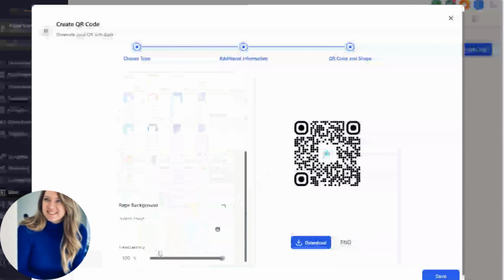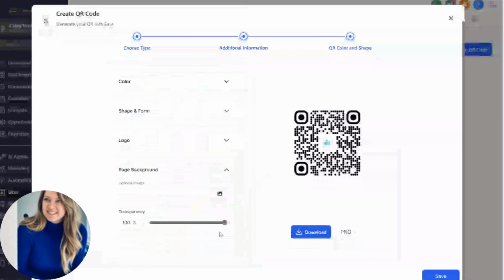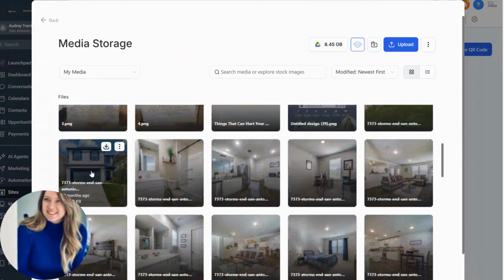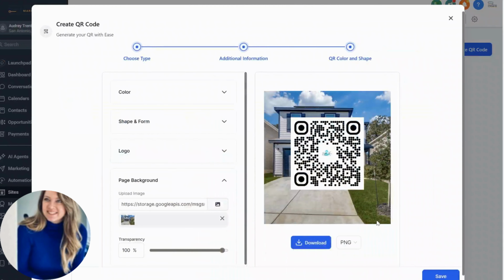If you want to add a background image, so maybe you're doing this QR code for a flyer for your open house and you want to include a picture of the house behind the QR code, you can go in again and click and select your image. Let's use this one since it's a house. You can see it doesn't show up great, but it'll show you the size that the image is going to show up as. So just play around with it, design your own QR codes, and then you can download here.